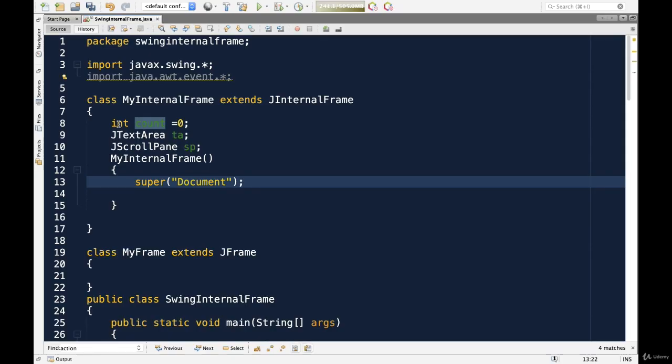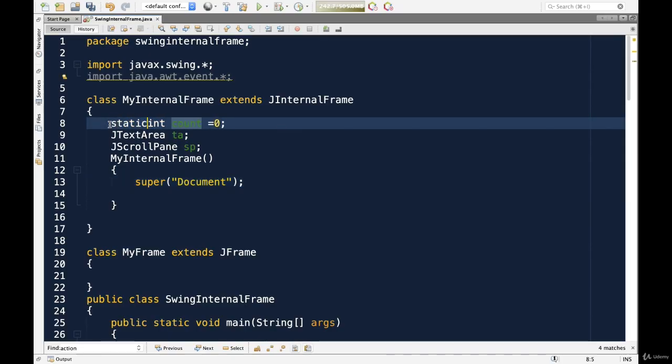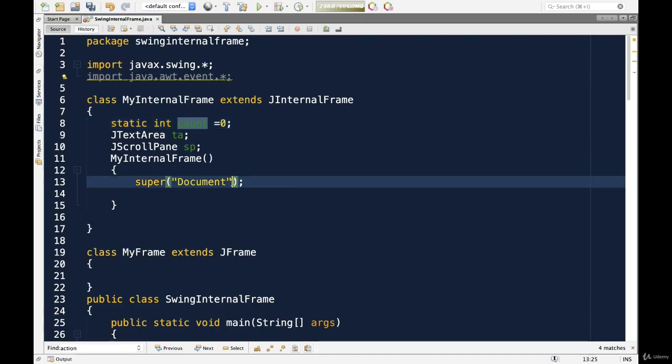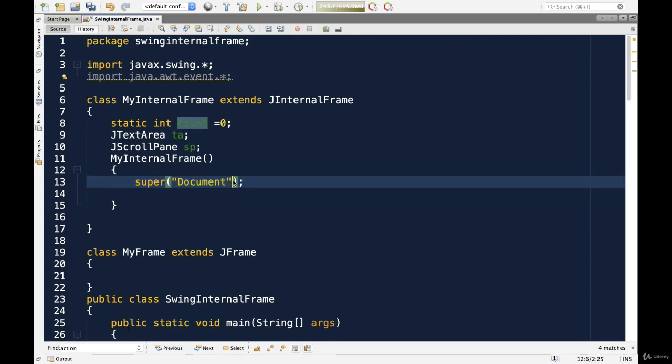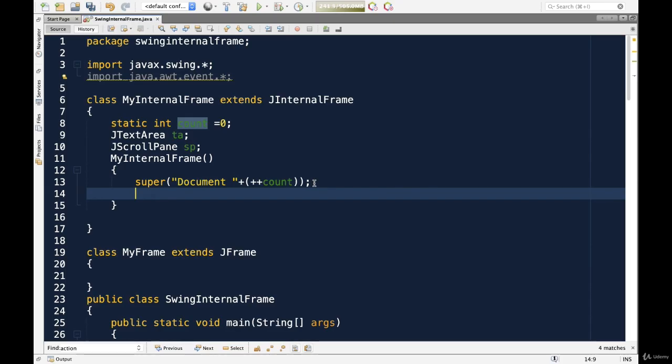But this count should be common for all the objects of internal frame, so make it static. So a single counter is maintained for the class itself, and that counter is used here. I will concatenate "Document" with, inside the brackets, ++count. So titles like Document 1, Document 2 will be given. Now I will create the object of text area and scroll pane, then I will show you.